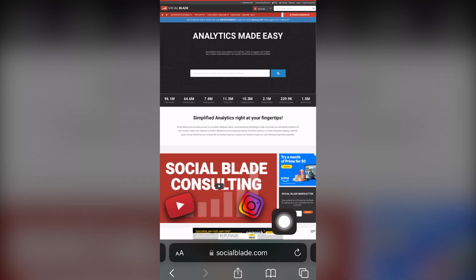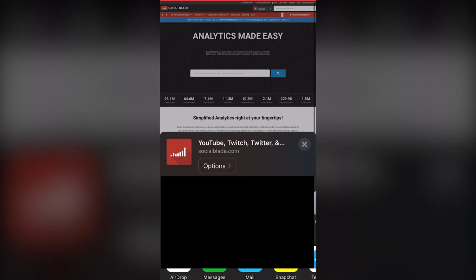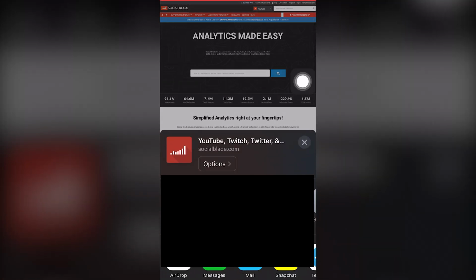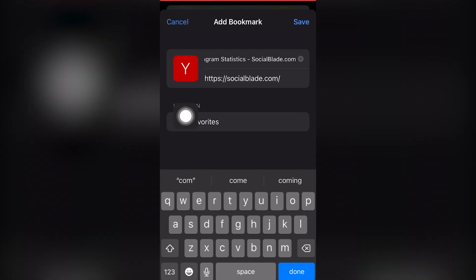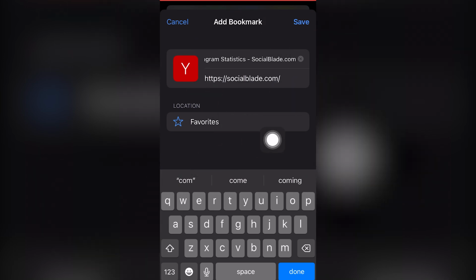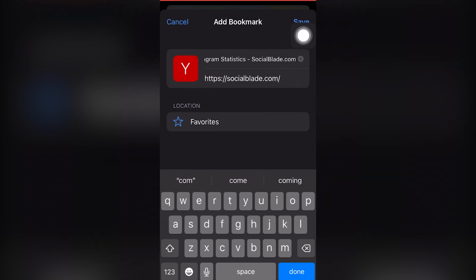The next thing you want to do is click the third option right here, or in the middle screen. Basically it's the share icon, and then you want to scroll down and click the third option which says add bookmark. And now it will save the website and the URL. Then if you go to the top right hand screen, you can click save.